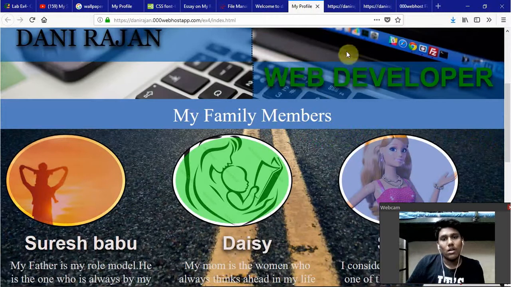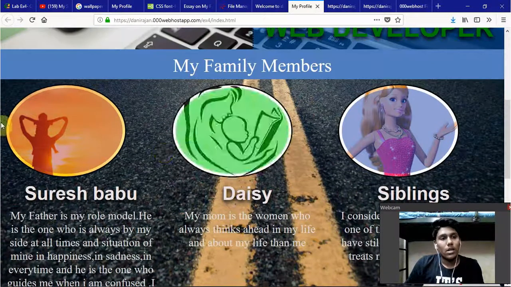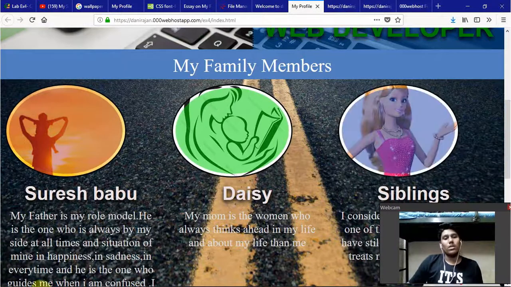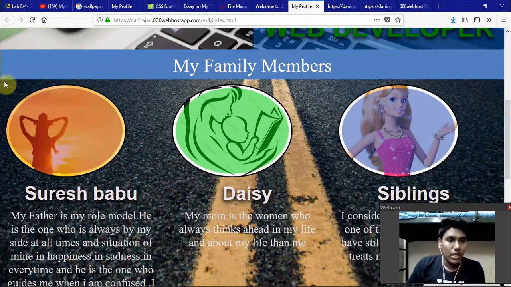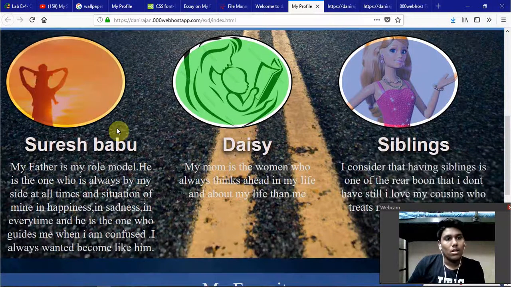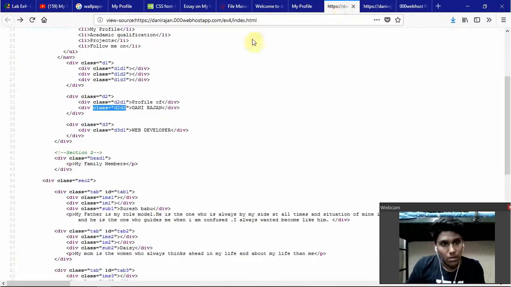Now all these contents will be similar, just like before. Now let's see how to insert the images. There are three different whole divisions, and inside a specific division, there is a specific division for inserting the picture, and a specific division to insert the paragraph. Now let's see how to do that.